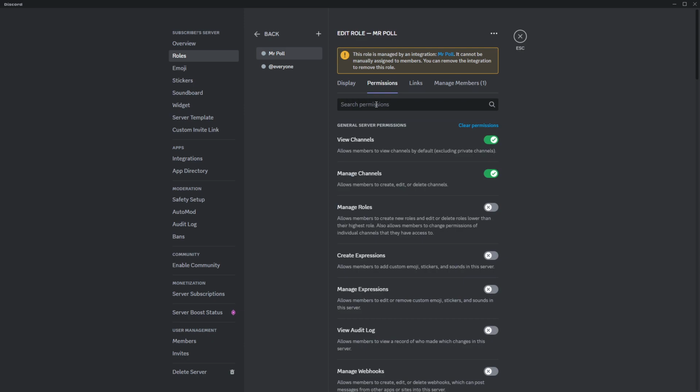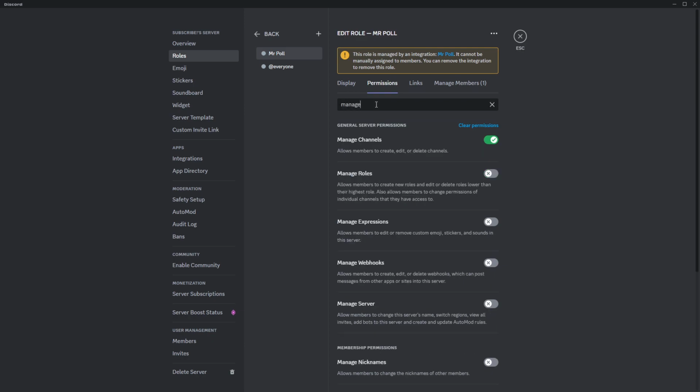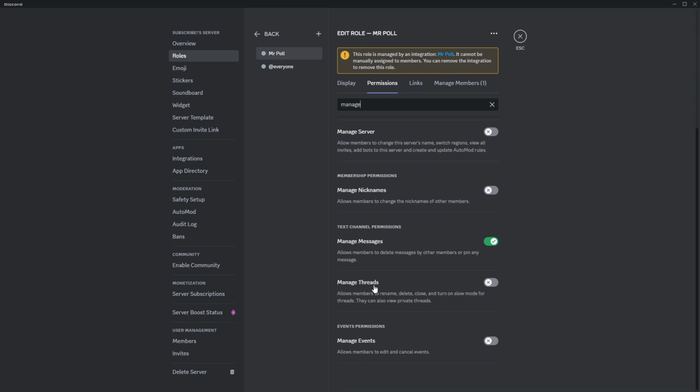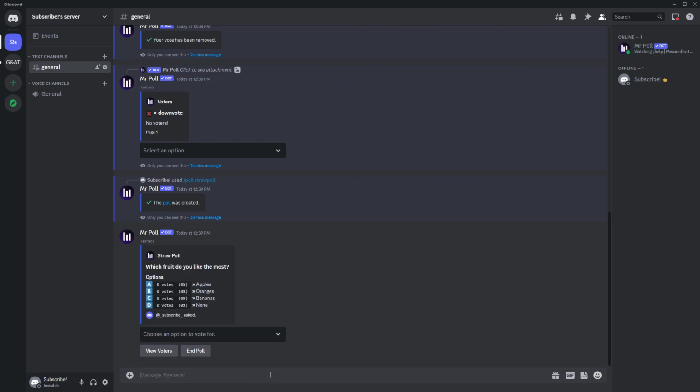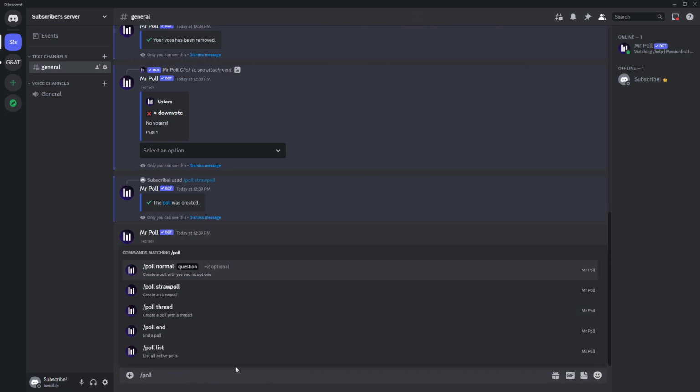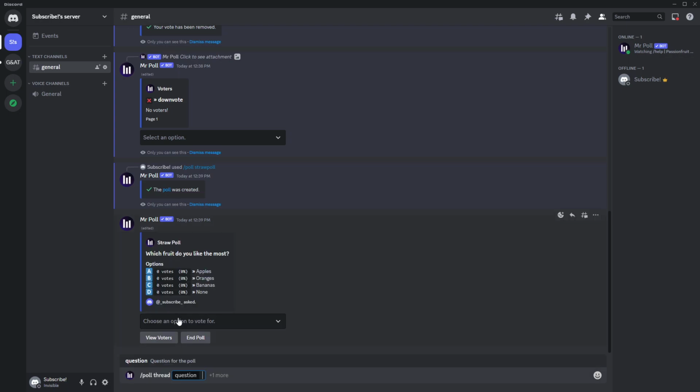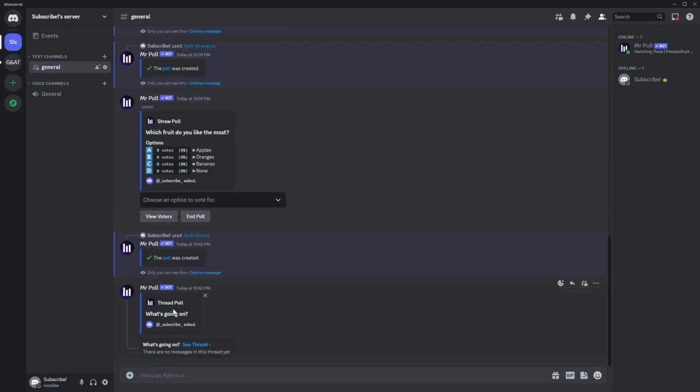And then over here we can search. So let's type manage, and then over here we have manage threads. Let's select it and save changes. Now the bot should be able to create thread polls. So in order to use the poll thread, we have to type poll and then thread, and now we can only ask the question. So for instance, let's say what's going on, and let's press enter, and by doing so the bot will create a thread, as you can see over here.